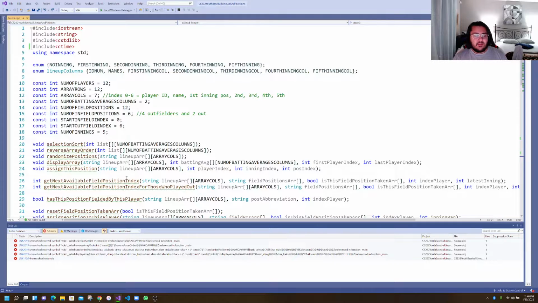Today we're going to be going over exam number 4 for Professor Robert Solis' CS232 class. Essentially, our task for today is to get user inputs for the names of players, and also user input for the averages of those players, and make a roster of 4 outfielders and 2 out positions for Pony League Baseball.